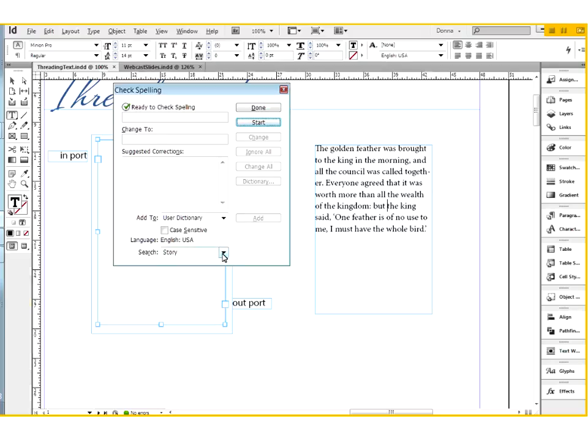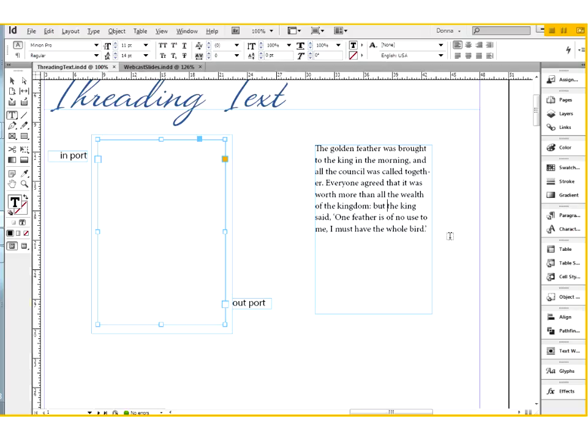To change that, I would need to choose Document. And that means that whether this document is a one-page document or a 100-page document, it's going to check all of the pages, all of the text frames that are included in this particular file. Let's close out of this.